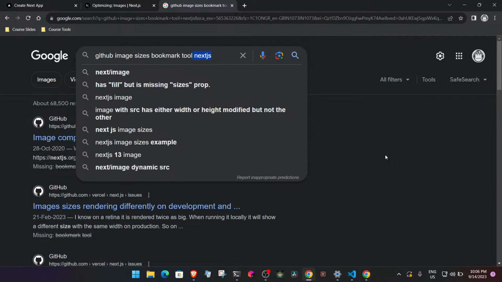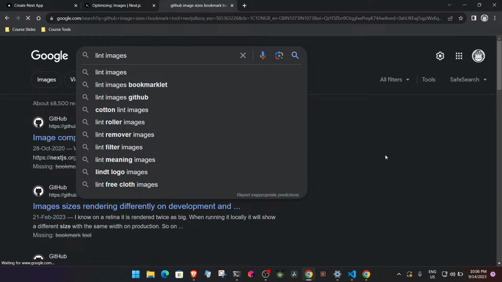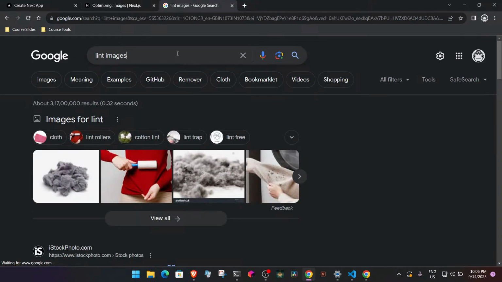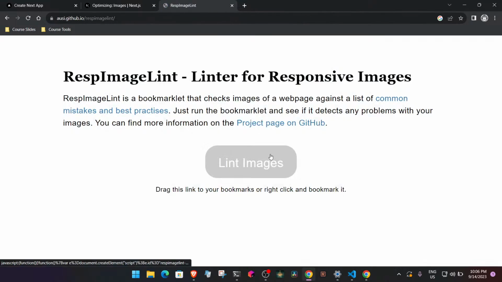Okay, let's see. It was called lint image or something like that. Wait a minute. Lint image, if I remember now. Lint image. Yeah, it was bookmarklet. Yes, this is it.